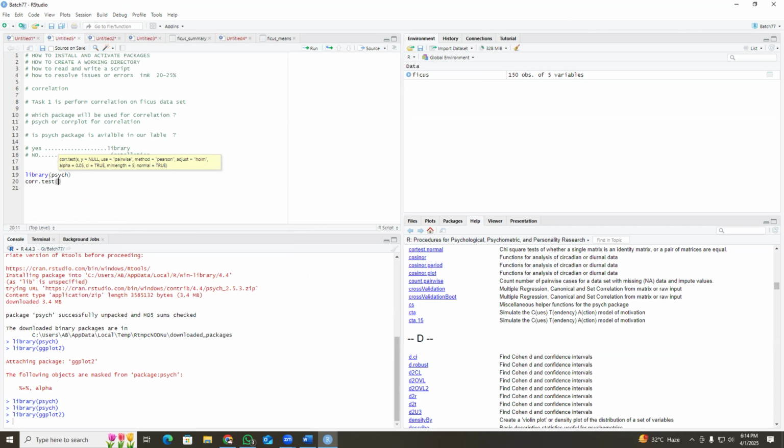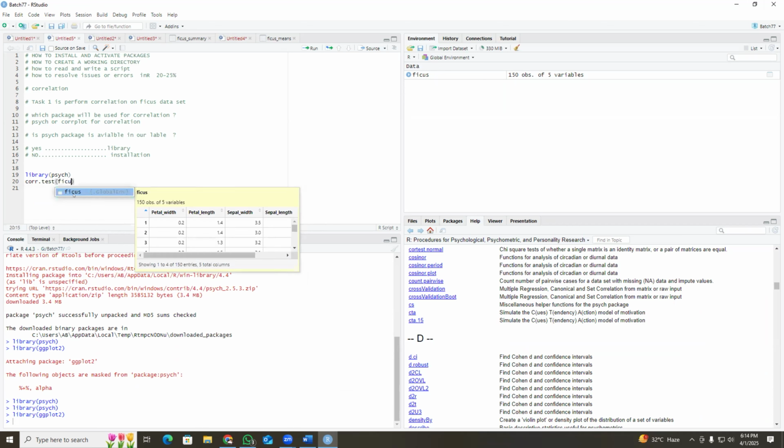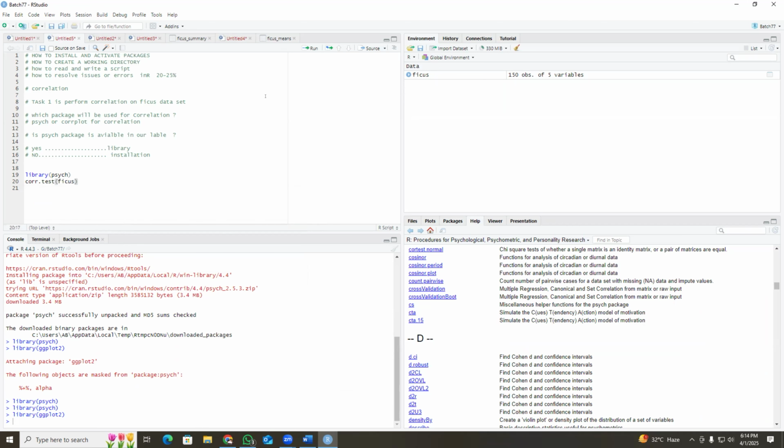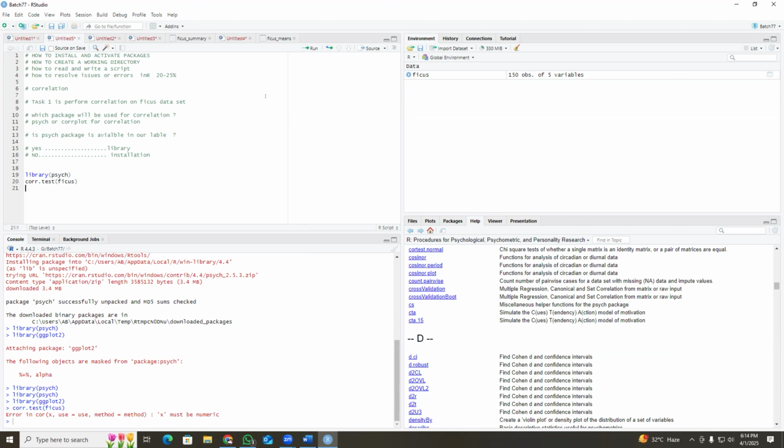Provide your file or data. Our file name is ficus. And run this line. Please, all participants, type the corr.test function. This function will apply correlation analysis on your dataset. When you run this line, it will give you an error: Error in corr, x must be numeric.